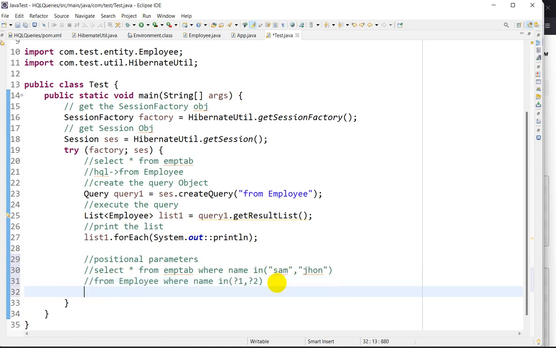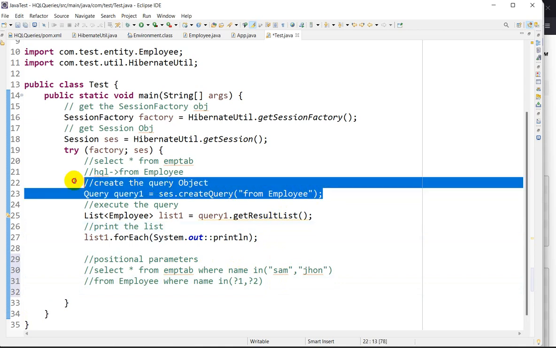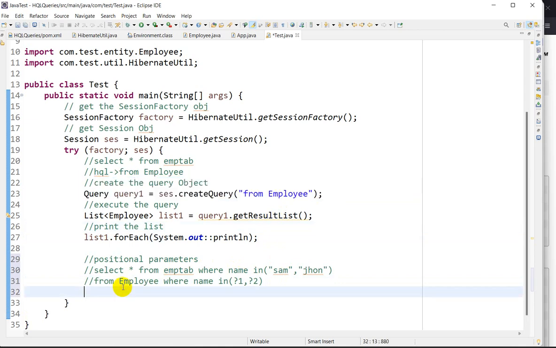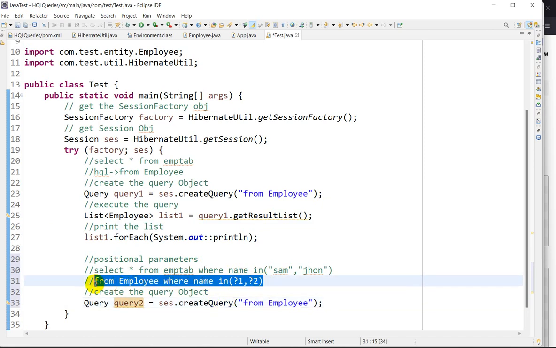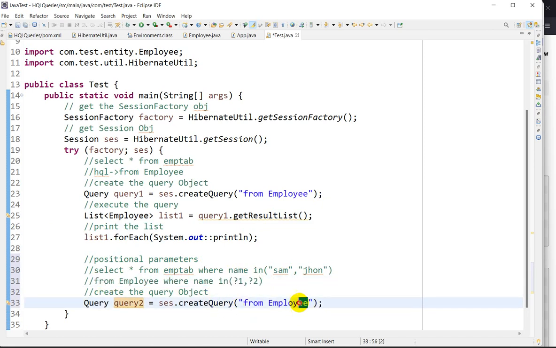Now let us create this. First we have to create a query object. Let me copy this above and paste below here. I will take a query2 equals session.createQuery, as we have written this query. Let me copy this and paste here.